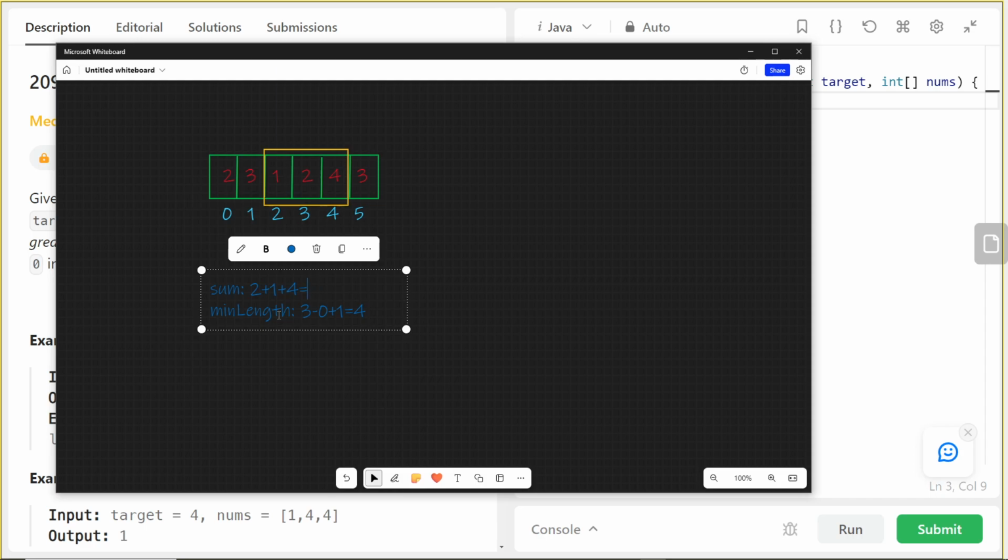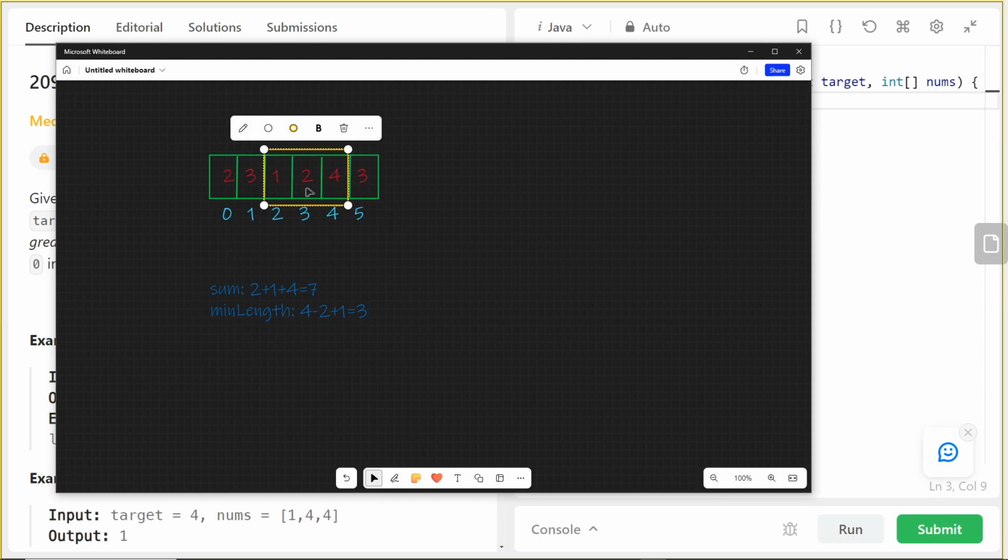So now we got 1 plus 2 plus 4. So this is 7. And this is 3, right? So that's less. So we're going to update this. So there's our minimum length of 3. And then we're going to increase the window.